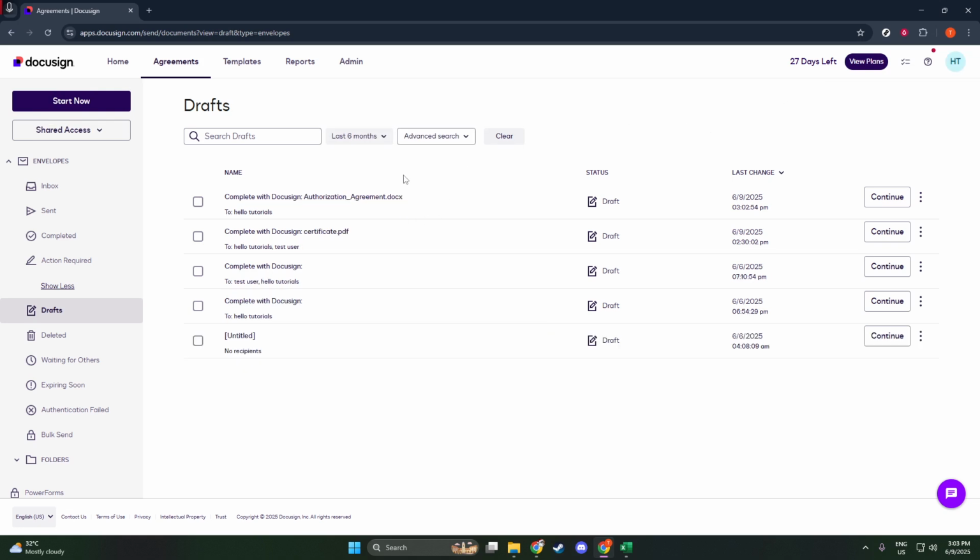It saves you time, adds convenience to your workflow, and ensures all your documents are handled with the utmost professionalism.